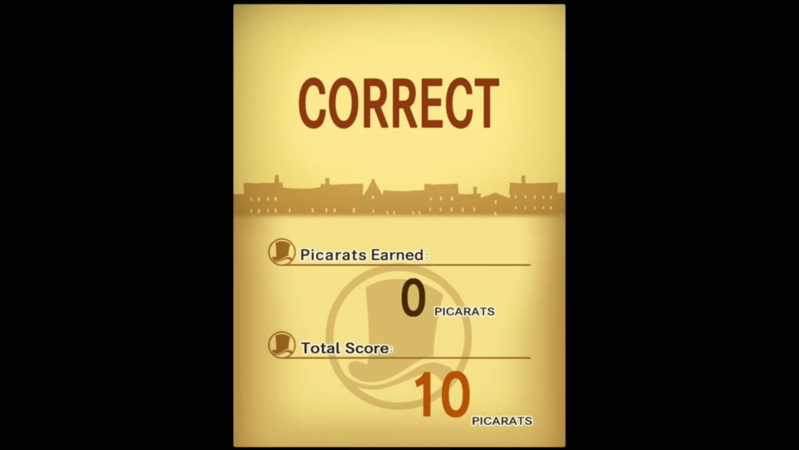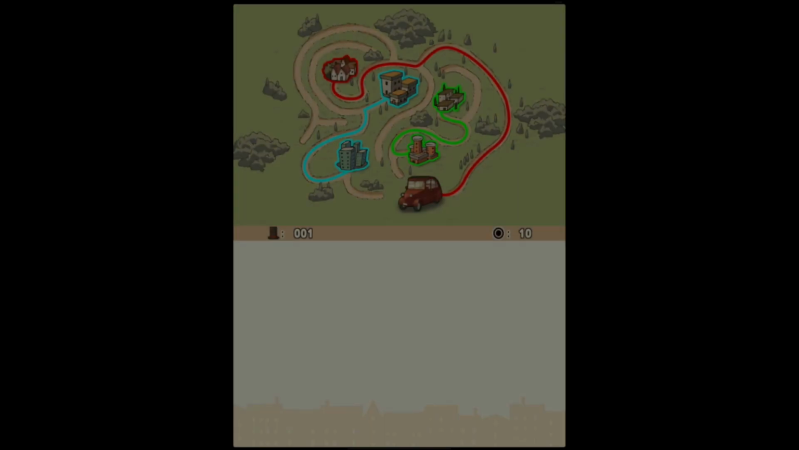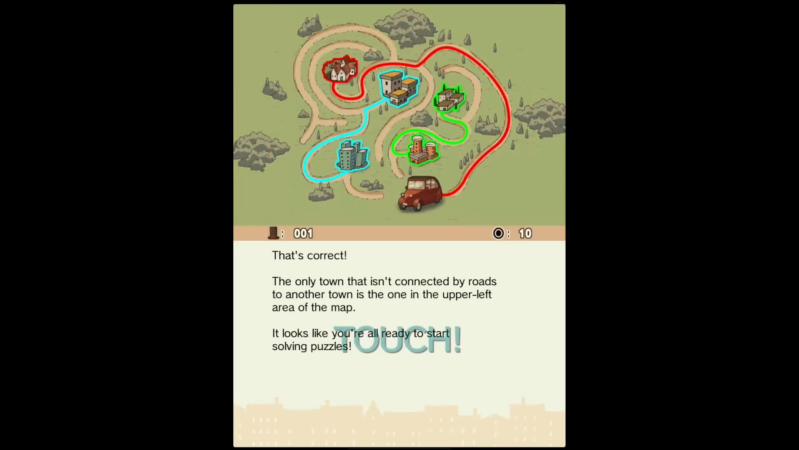Excellent. 10 Picarats earned, we got the puzzle correct. And usually it tells you why you were correct. That's correct. The only town that isn't connected by roads to another town is the one in the upper left area of the map. Looks like you're all ready to start solving puzzles. And with that, we can continue.